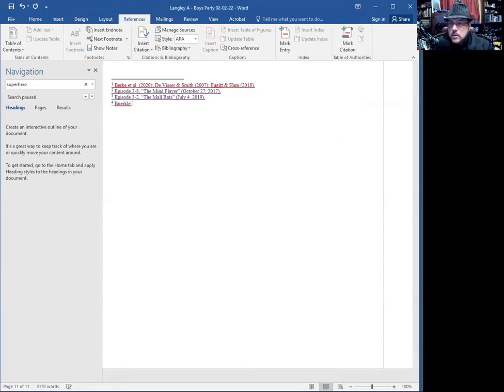Article, 2019. Multiple sources within the same endnote we separate with semicolons, though you need to make sure you don't overuse semicolons in text.